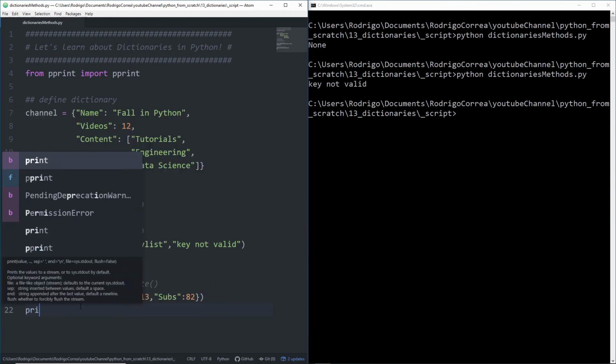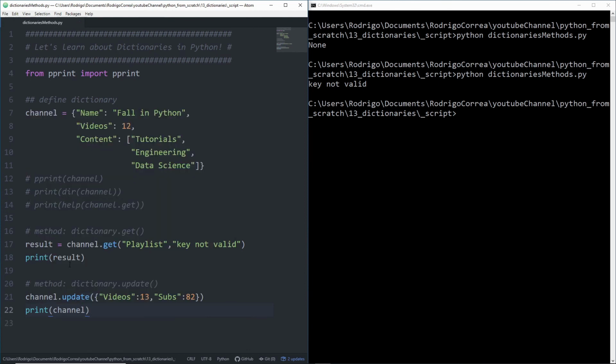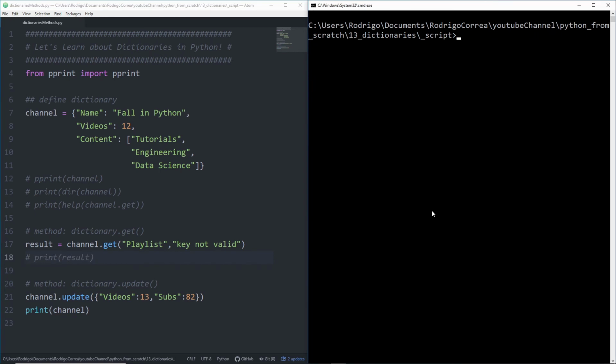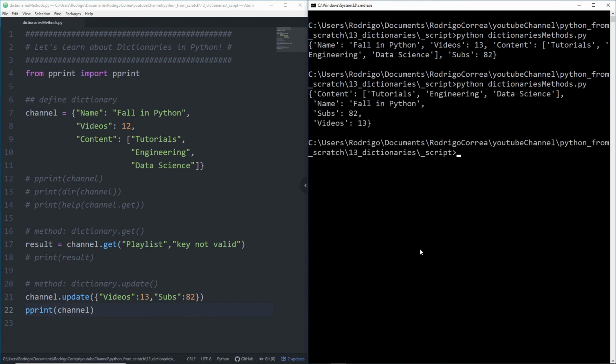We can print the dictionary. Let's then comment that line. We can either use the print function or the pprint function. Let's also use the pprint function. The value mapped to the key videos just got updated, and we also added a new element, and the key is subs, and the value mapped to that key is 82.